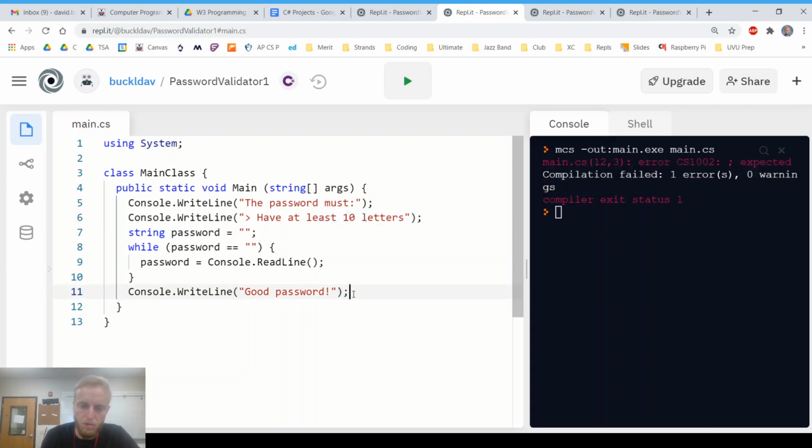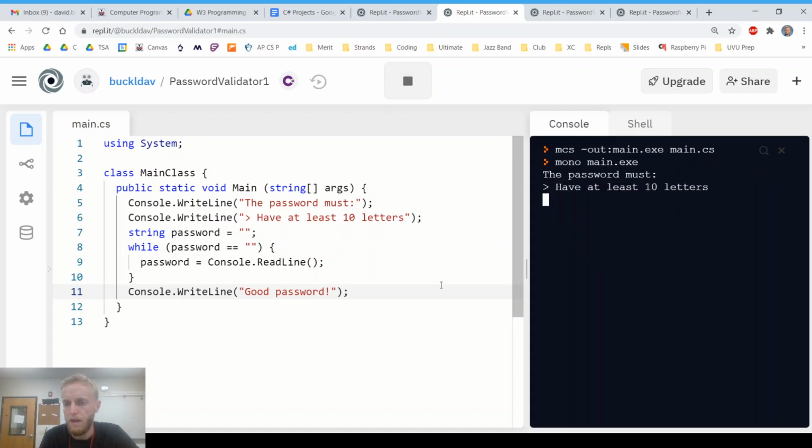Oh, looks like I forgot a semicolon. Every line in C# uses a semicolon at the end. That's how you know the statement is done. Okay, let's go ahead and type in a password. Well, if I hit enter, it's going to reprompt me until I type in something that's not an empty string. Fantastic. So we've made a variable, we've declared it, we've assigned a value to it, we've mutated it, we've changed what's stored there. We've used it in a while loop where password being empty string was the condition. So it's going to continue until password is not empty.